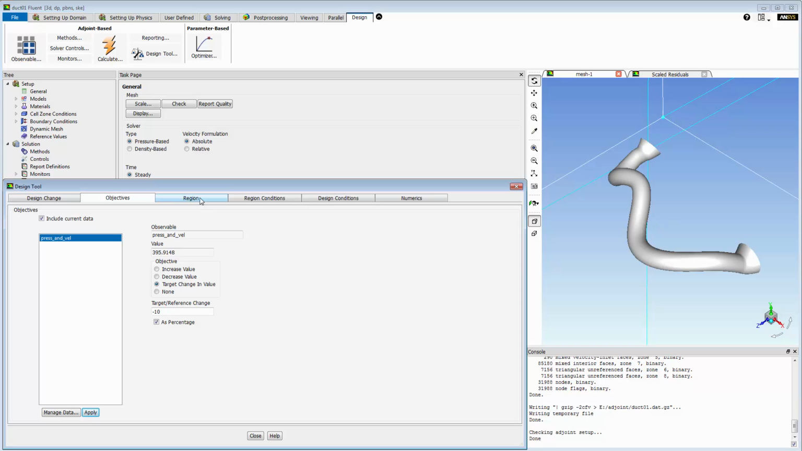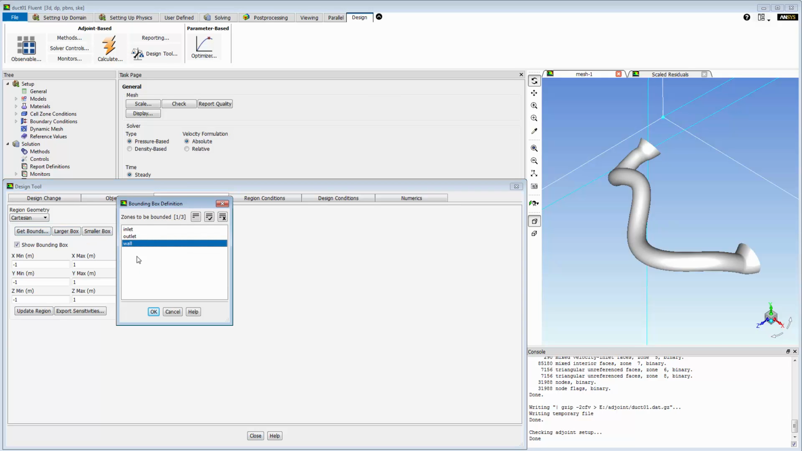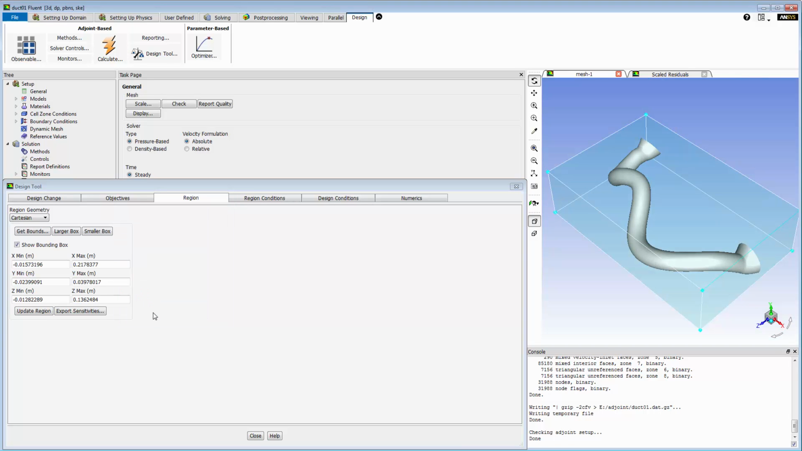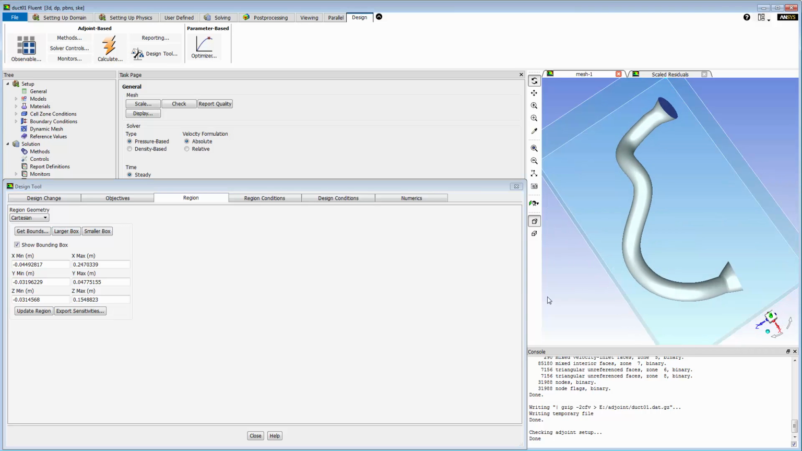I want the deformation region to encompass the entire mesh, so I'll start by defining a box that is sized to fit the wall. The graphics window shows the box in light blue, and I will enlarge the box so that there is a comfortable margin around the mesh so that it is not overly constrained.